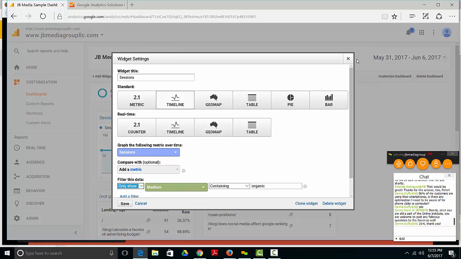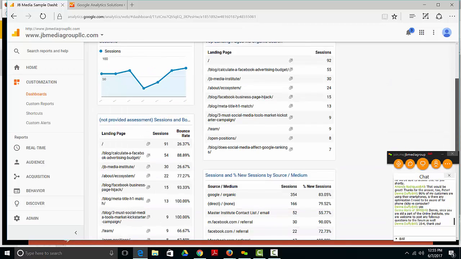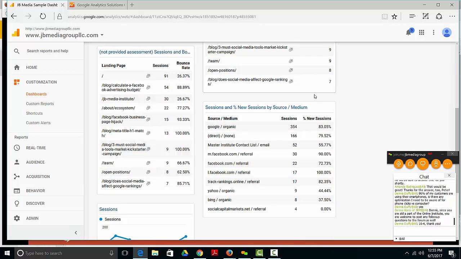Again, you'll notice if we close this out and look at some of these other ones, they're all essentially set up in the same way. So here you can see this widget shows us the number of sessions, which percentage of those sessions were new, and what source and medium they came from. So was it Google Organic or Google Paid? Was it this particular email list? Was it a referral from Facebook?